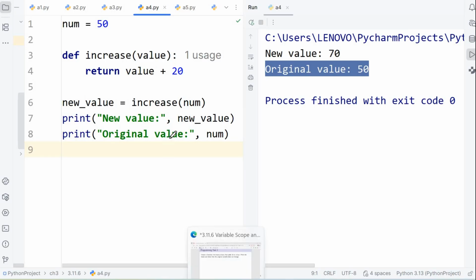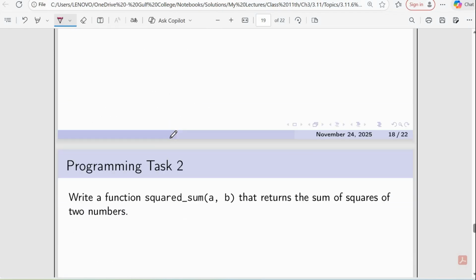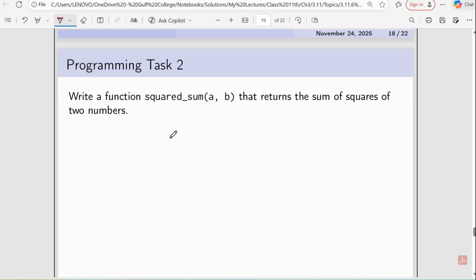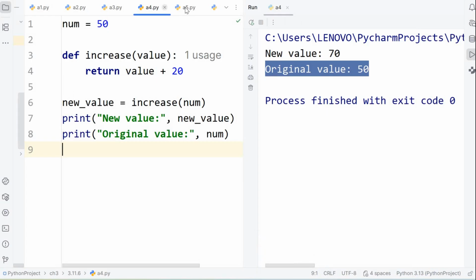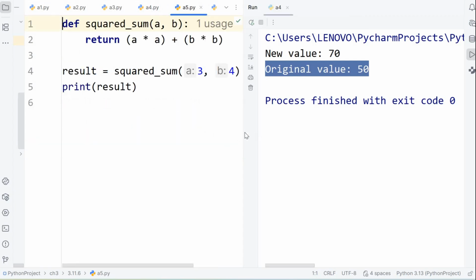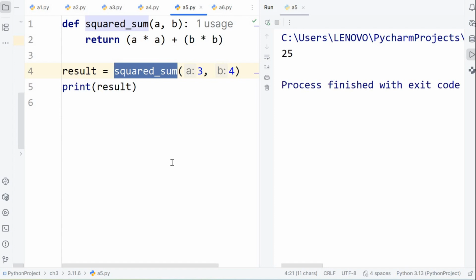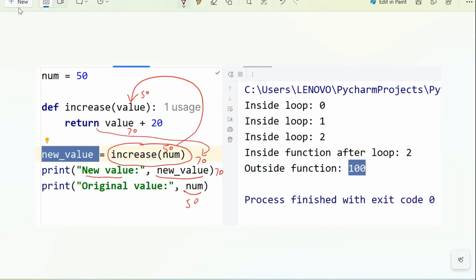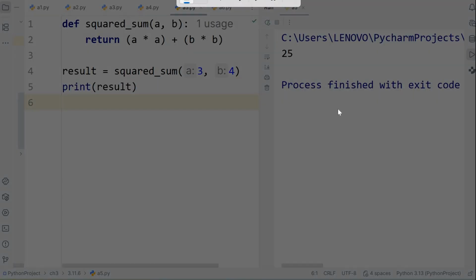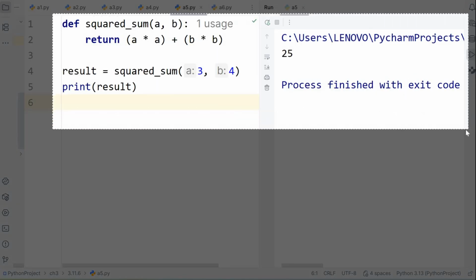Next one is programming task 2. Write a function squared_sum(a, b) that returns the sum of squares of two numbers. Programming task number 5. Okay, result squared number. First of all, I will run this, then I will copy this one. I will take a screenshot of this, and I will explain here.